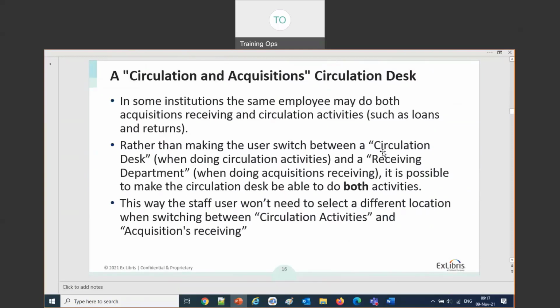And we stated here that the use case for this may be that one staff employee, one staff user, may be working on circulation, and in between circulation activities may also be receiving items, or at least checking the receiving departments, checking what items need to be received, needs to access the receiving workbench, as it's called.